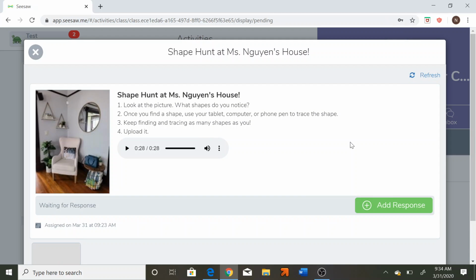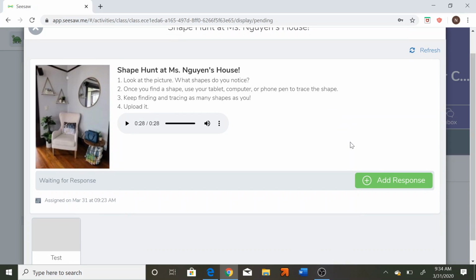So that's what it sounds like. The really cool thing about Seesaw is that students can interact with the activity on their device. Let me show you what I mean. So once you hear or read the instructions, you will click Add Response.